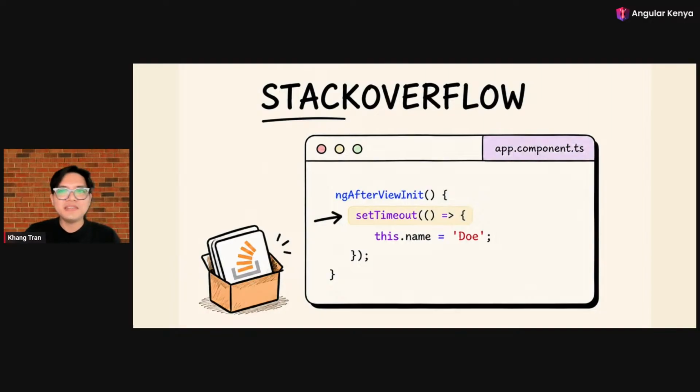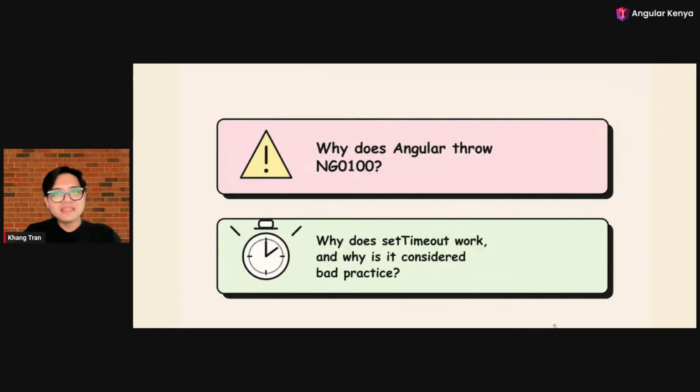And I had no idea why it worked, especially when I reached the comment section. People were basically saying that fixing the error like that is not considered best practice. So this became the starting point for this talk. It left me with two questions. The first one is why Angular threw this kind of error in the first place. And the second one is why the setTimeout makes this error disappear, but still feels like a wrong solution.